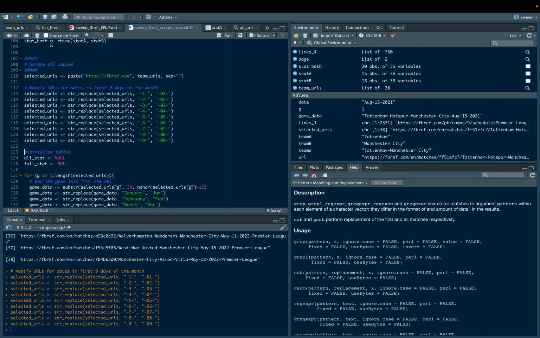Okay, so again, just mentioning, we're going to scrape all the tables here, okay? We got the first table before, and this is how to get all the tables. So first thing, I want to initialize a table, which means define a blank data frame. And I do this by doing all stat is null, and then I have full stat. So all stat is all stats for a specific game, and full stat is all stats for all games.